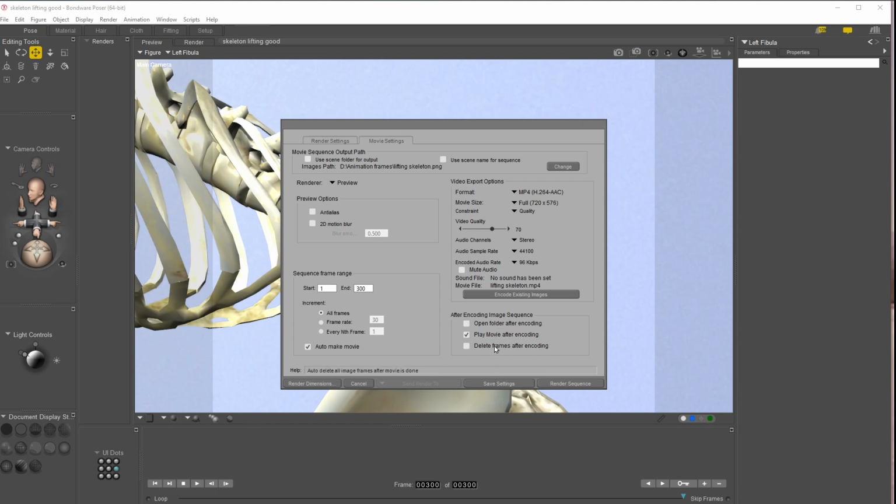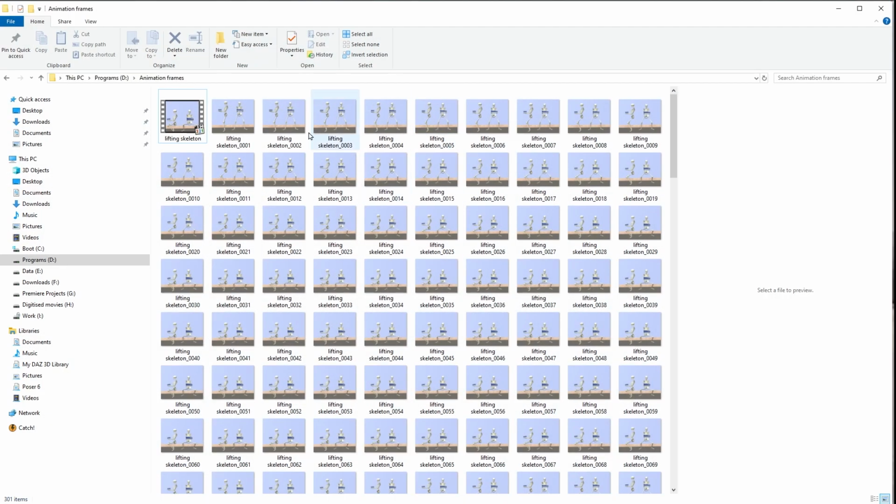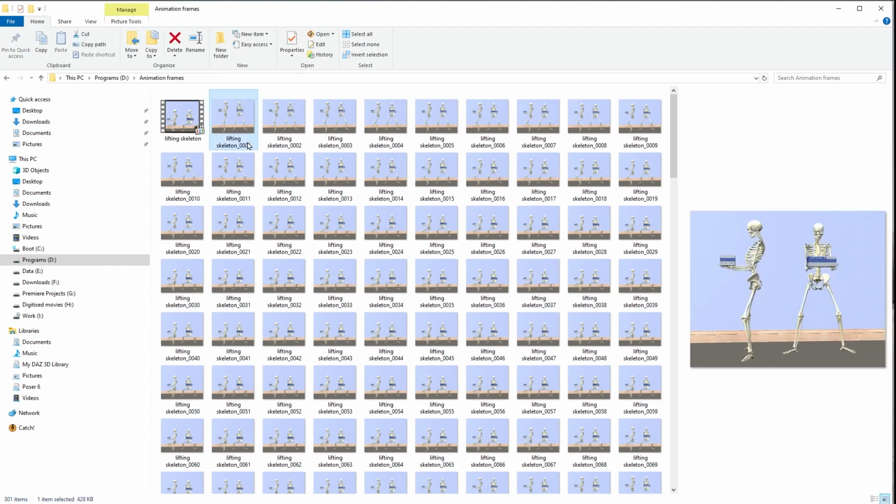But why is it important that we turn off this delete frames? Well, there's two reasons. One, you might need frames from the footage. So supposing you're uploading to YouTube and you want a frame to use as a thumbnail. Now I've got a whole set of frames there, I can choose the best frame.